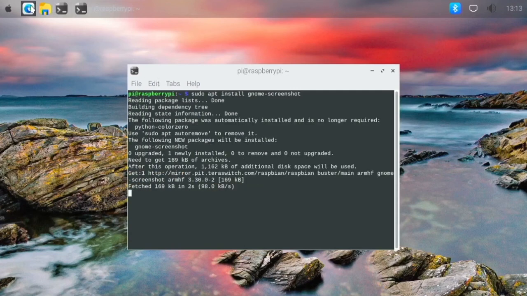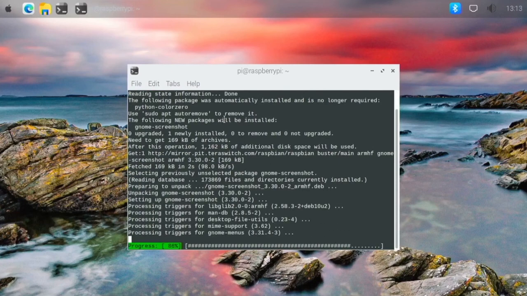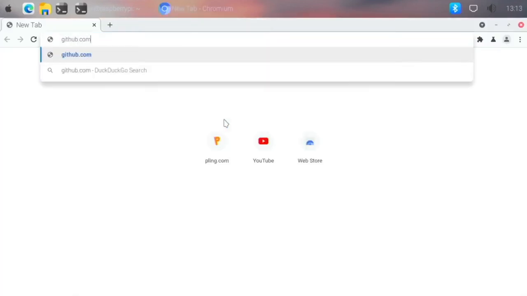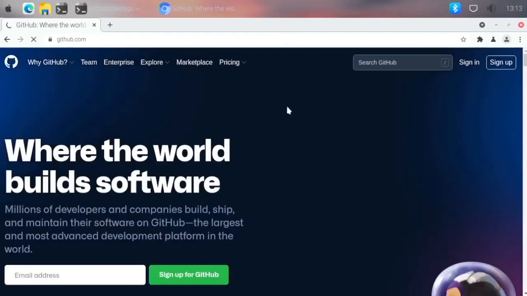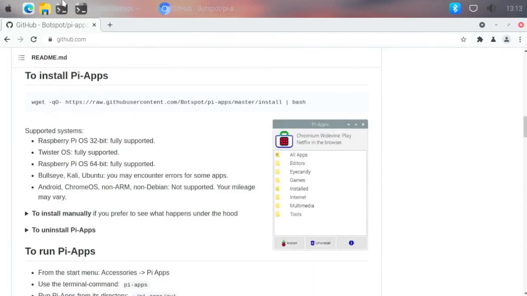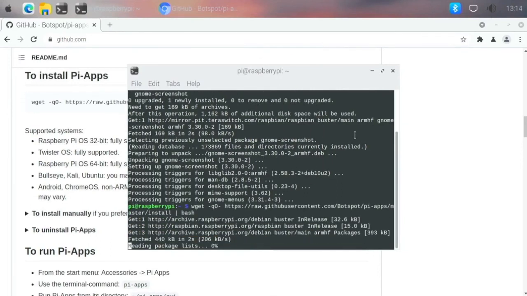And another utility that I really like is Pi Apps. So let's just go ahead and install that, because we would just want to make this a usable operating system. It's not just about the looks, but it's also about the functionality. So let's just go here and do Pi Apps. We will copy this and just paste it in the terminal right here. And it will install Pi Apps, a Raspberry Pi App Store.